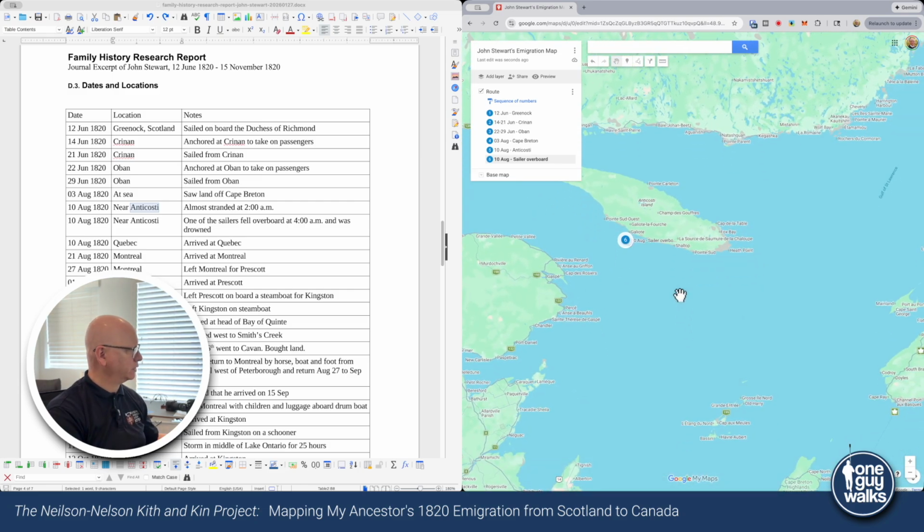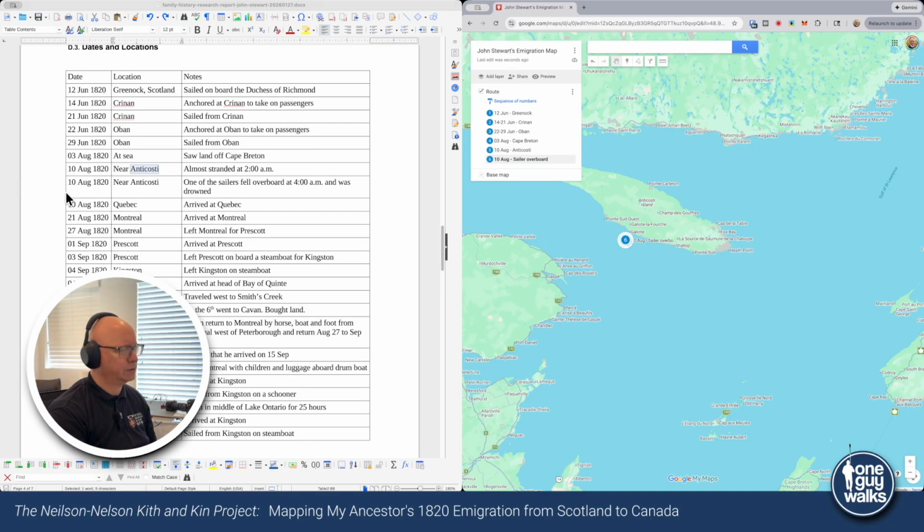Okay, we've got a lot more to do. So here's what I'm going to do. I'm going to zone out, put some music on, and work through this whole table. See you on the other side.